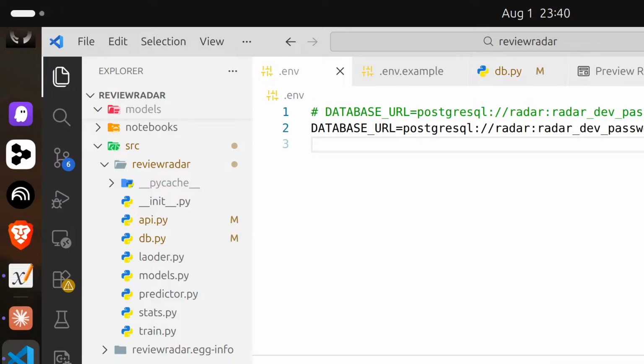Also I can run this here. Okay, now I can run this command, right?